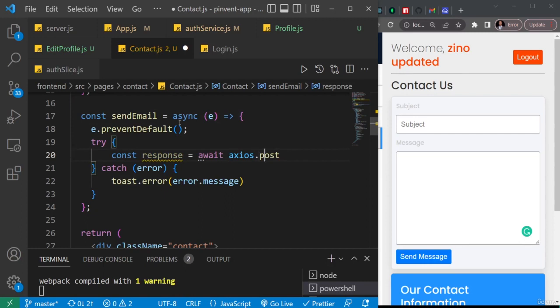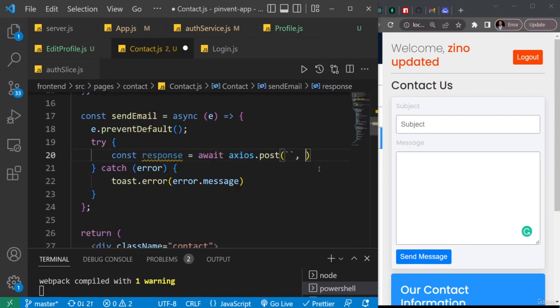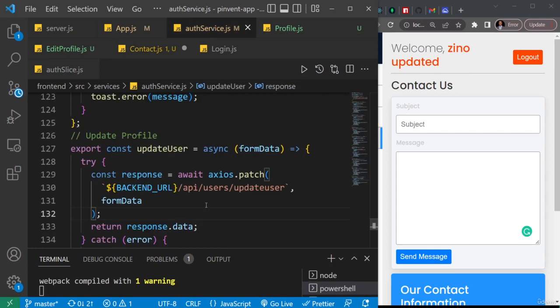So Axios.post, and here we're just going to specify the URL we want to post to, which is going to be inside backticks. Then we're going to specify the message we want to send, which we've already saved inside this data. So here I'll just say data. Now what is the URL we want to post to? I think to make life easy, we should go to auth services and just copy this backend URL.